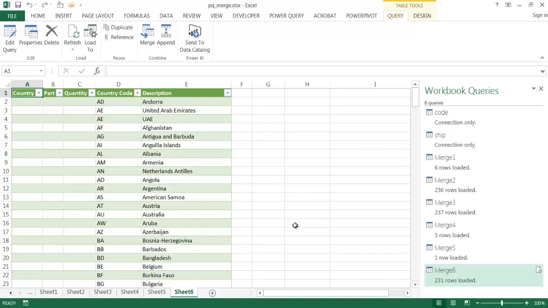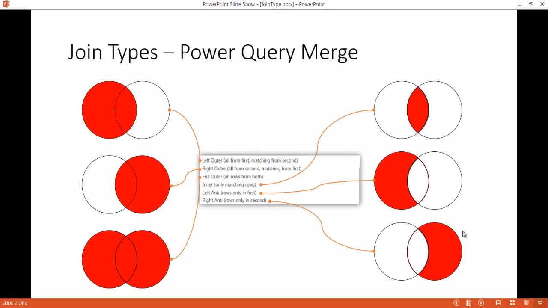Let me just review what they look like in the Venn diagram. So we're back here in the PowerPoint, and we're showing the different join types when we're doing a merge in Power Query. So we have our left outer here, which is only taking data from the leftmost table and also anything that matches with the other table. And we have our right outer, which basically is the opposite of that. And we have our full outer, which basically takes data from both tables. And we have our inner, which just takes the matches from both tables and outputs that.